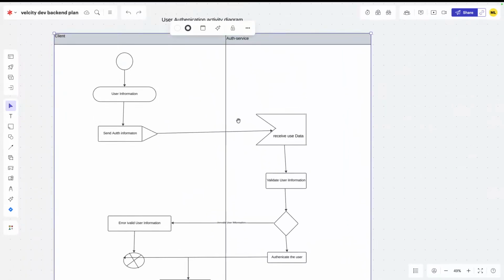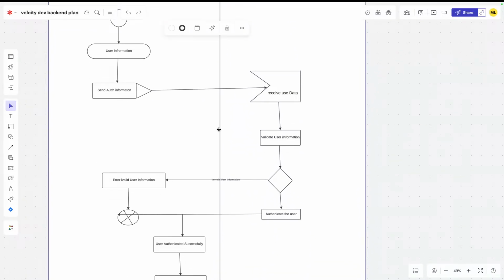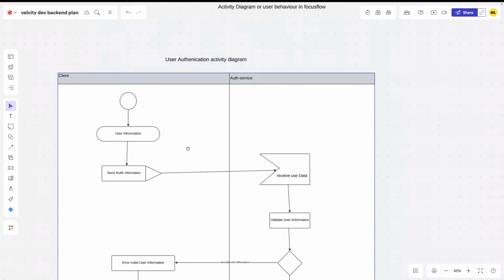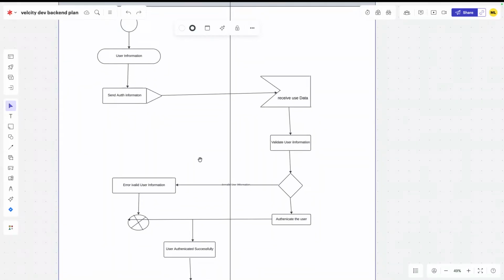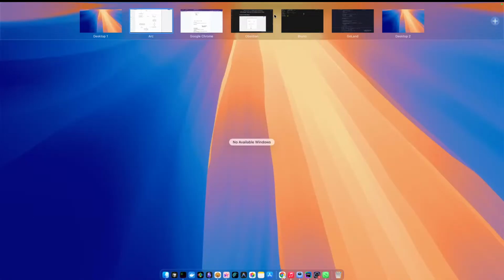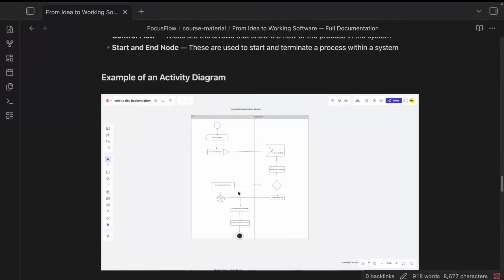This basically shows, as from the definition, the flow of data. The data started flowing from the client, it went to the auth service, it validated it, and then it sends back the response. This is the main purpose of this diagram. And then let me see what diagram is next.